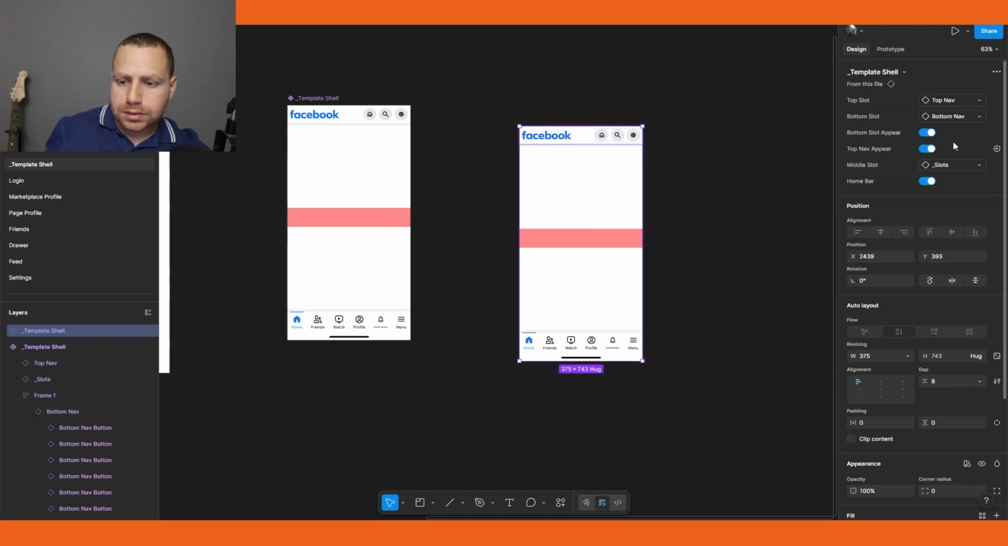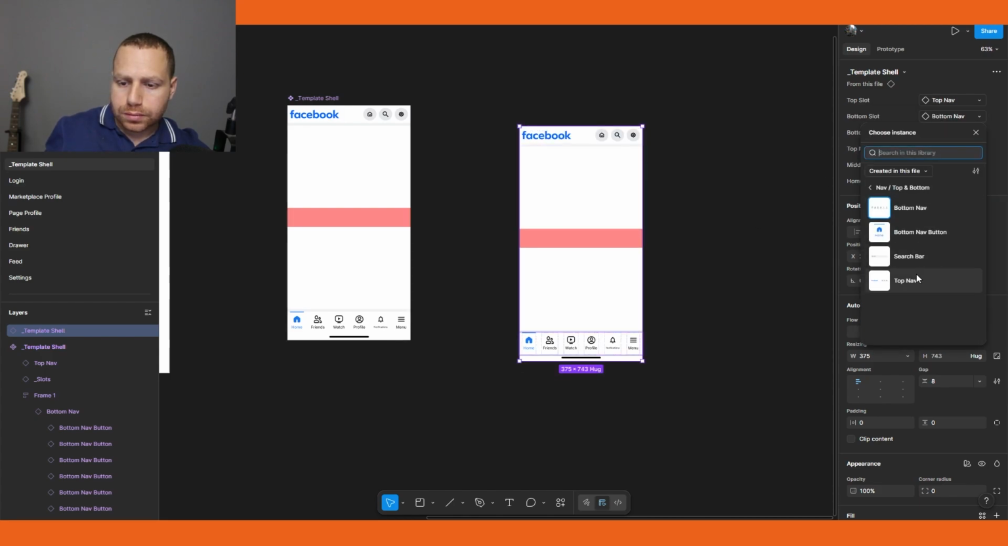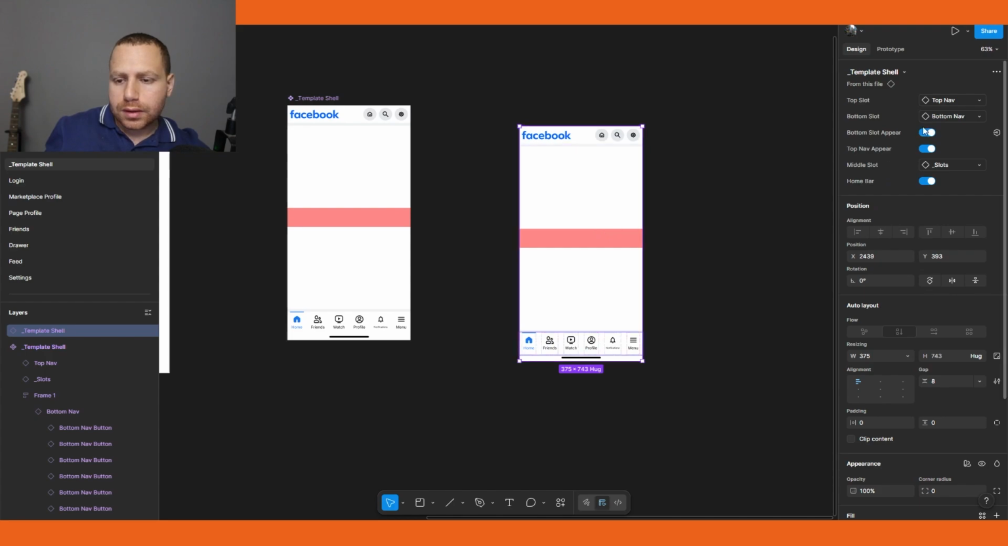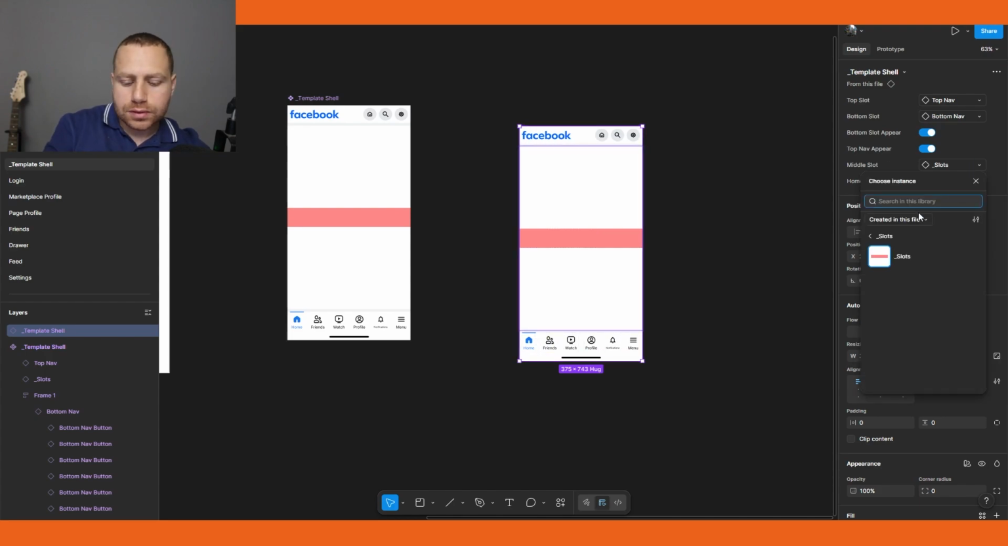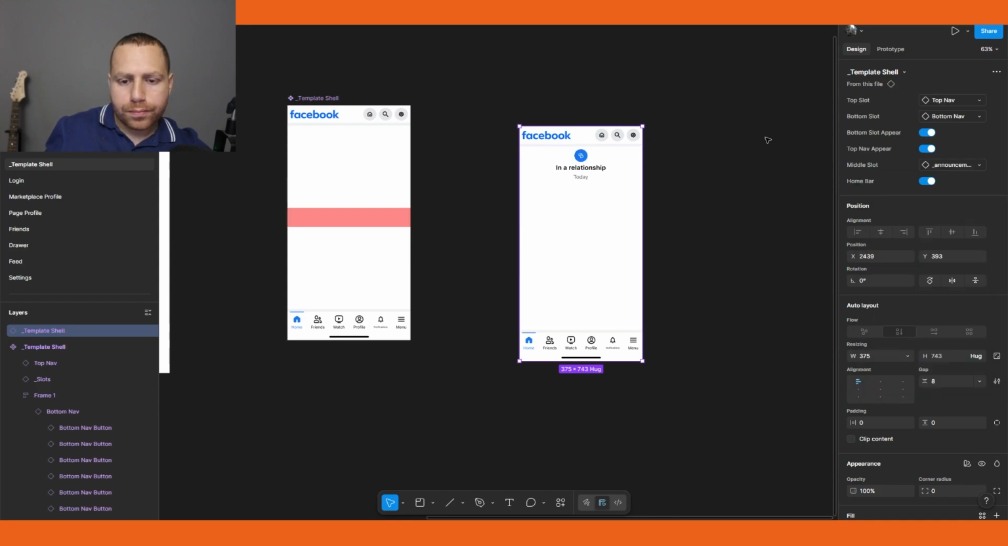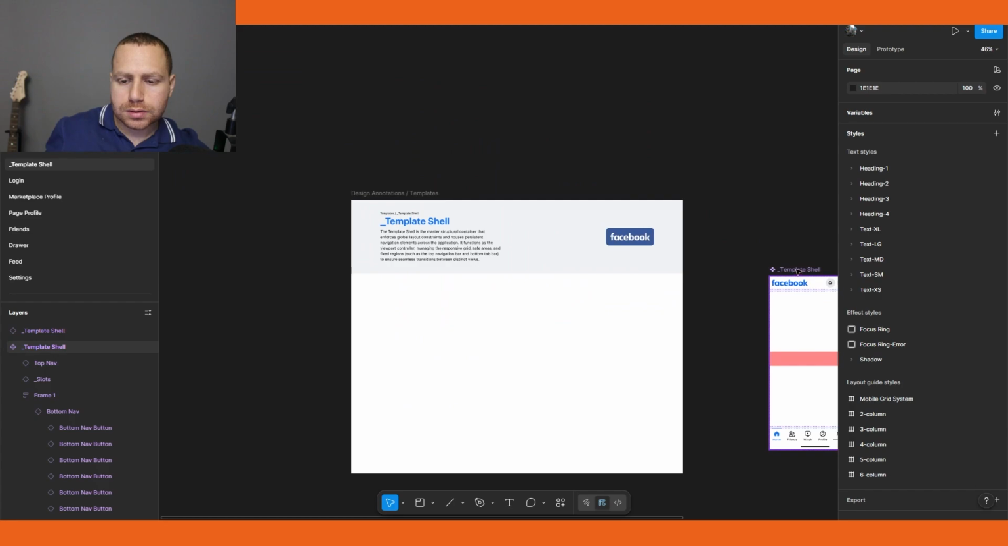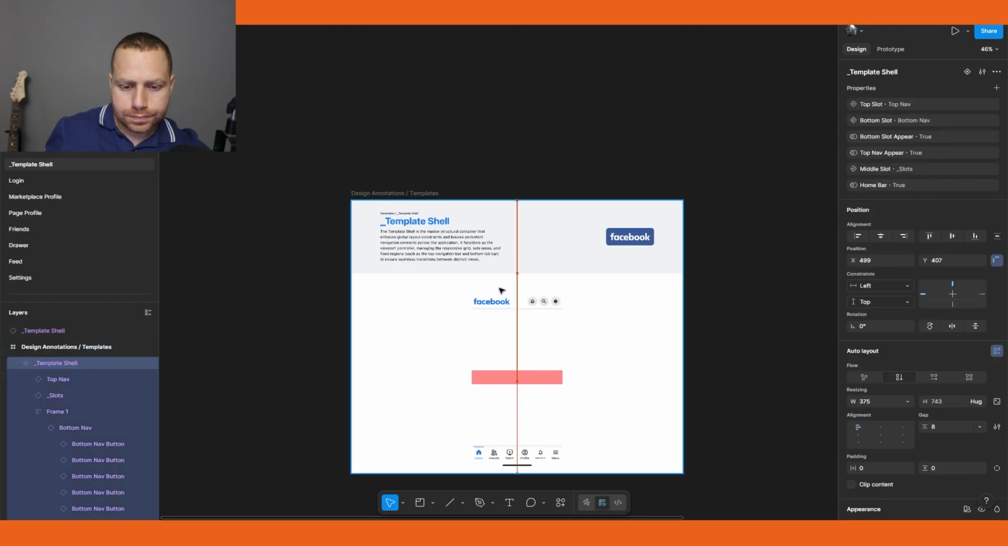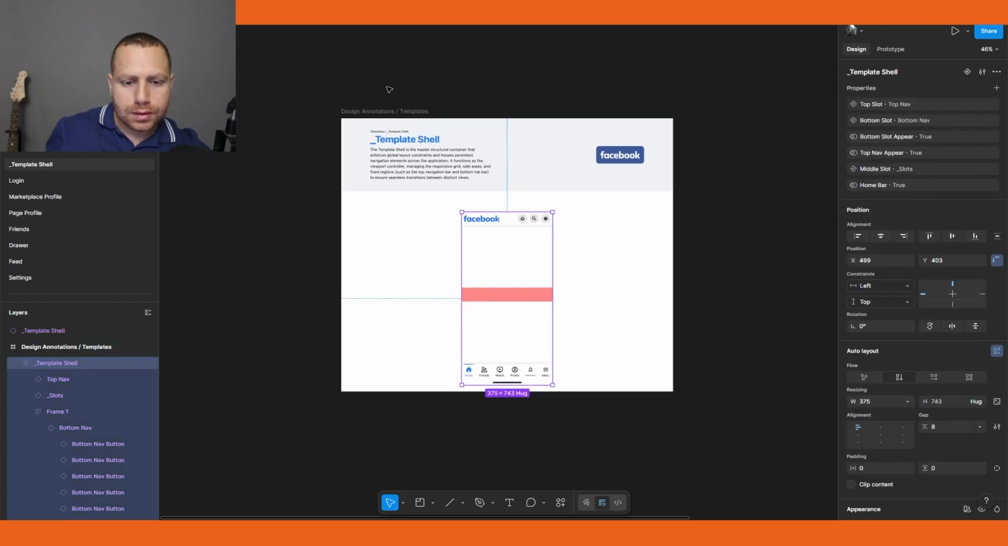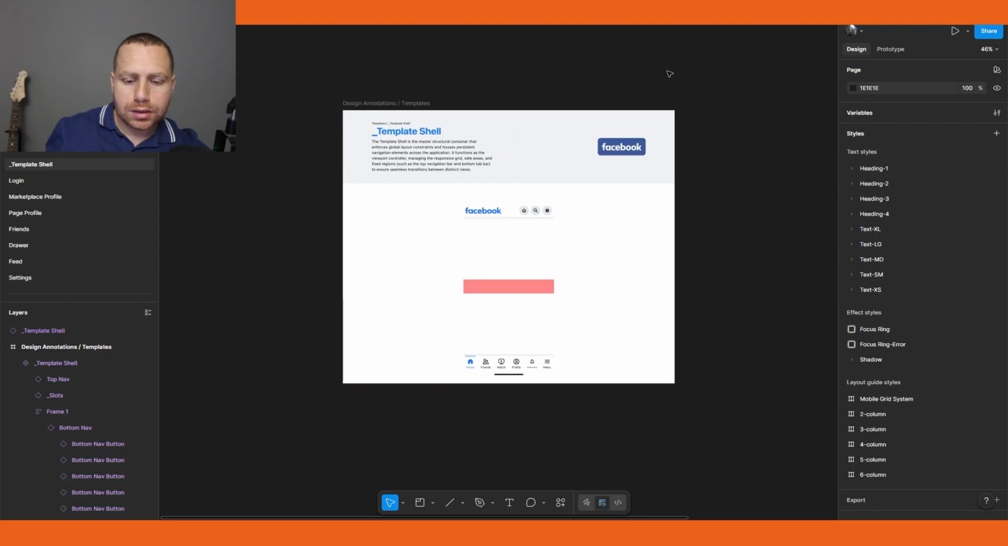We can replace this. We can replace the bottom nav. And of course, the slot, we can replace it, for example, with announcements, and everything works just fine. Let's put it here. And that is the template shell.